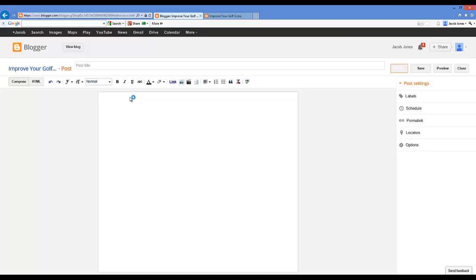This is where you're going to put in your very first post. We'll call this very first post how to cure golf slice. And let's just go out and grab an article on this topic.